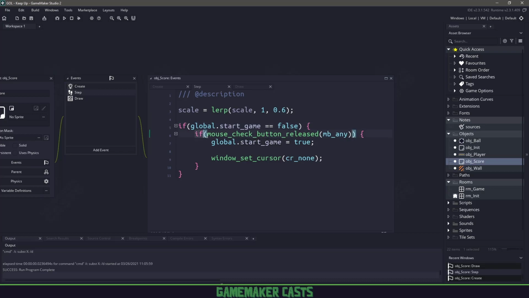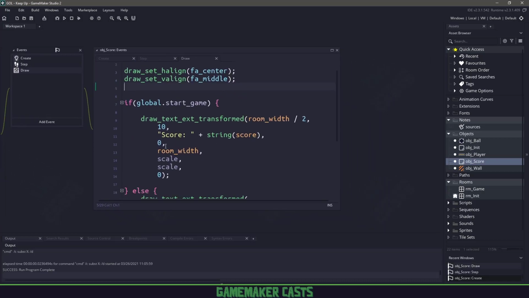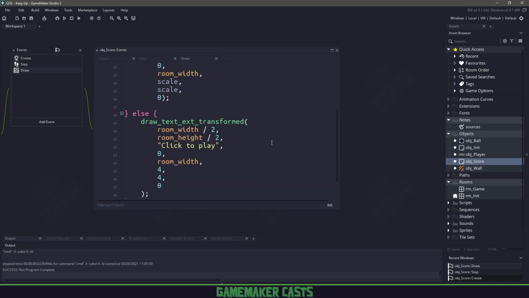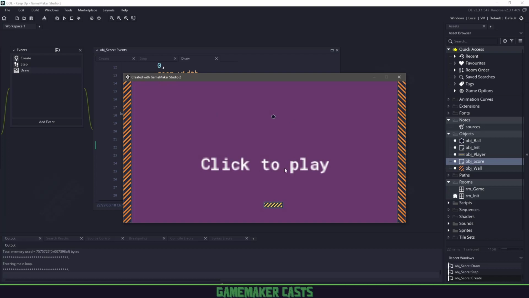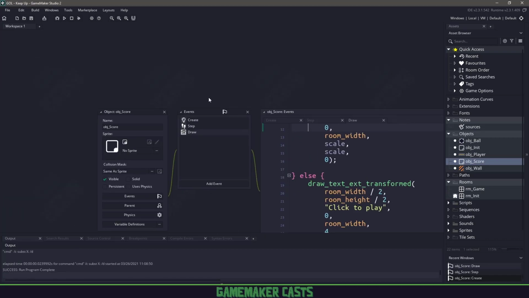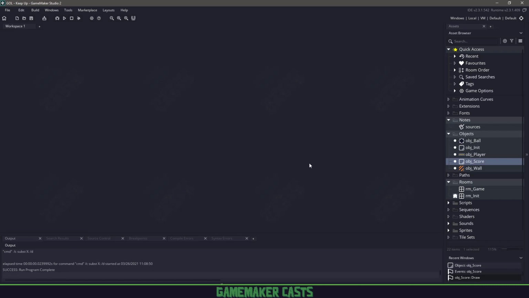If it hasn't started, we'll listen for a mouse button release. Then once the mouse button releases, we're able to start our game. So the reason we're using the scale is because in the draw event, we're just using the scale. So whenever the ball bounces, the text kind of flashes, goes a little bit bigger, and then scales back down. And if the game hasn't started, we'll just display the click to play. So if we run our starter project, this is what we're going to end up with. Something looks like this, and when we click to play, nothing's going to happen. So with that information, let's actually start on some of the first objects.